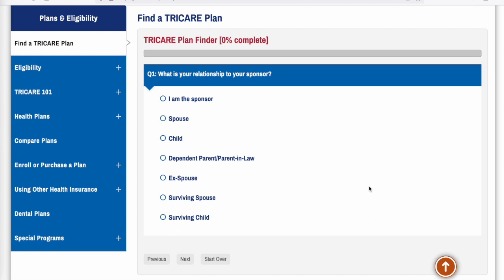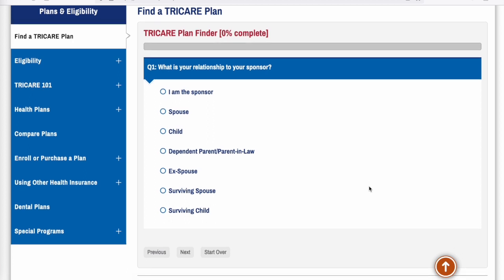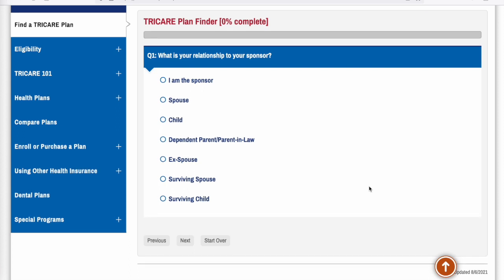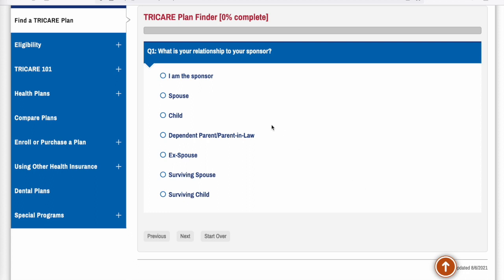I'll just point out there's a great variety of different situations. It's impossible for me to cover them all. So I'm just giving some examples, and you'll have to play around and experiment with it on your own for your unique circumstances. But now I'm going to do one for a child, and I do want to point out down here, surviving child and surviving spouse.